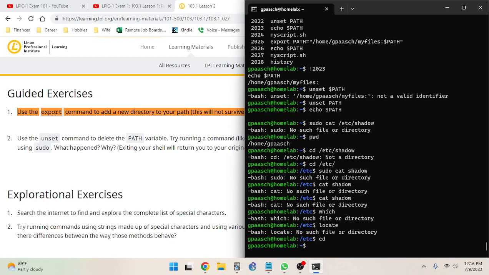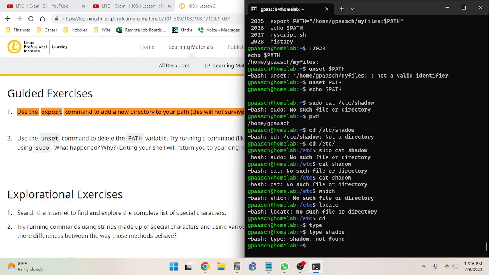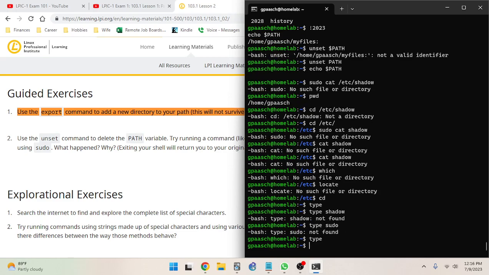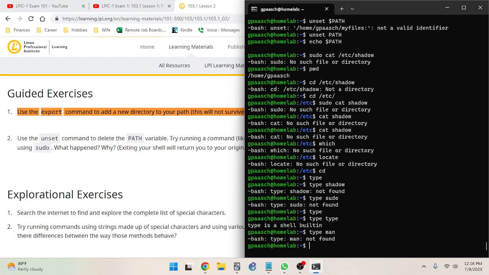So what are some built-in commands? Type is a built-in command. Does it know about that? It does know about that. So let's do type on shadow. And yeah, I can't even find it. Type on sudo. Can't even find that either. So the type command still works because it's a built-in command. We can do a type on type and see that. We can probably even do, so man is I think also a built-in. No, it's not. Okay, wow.